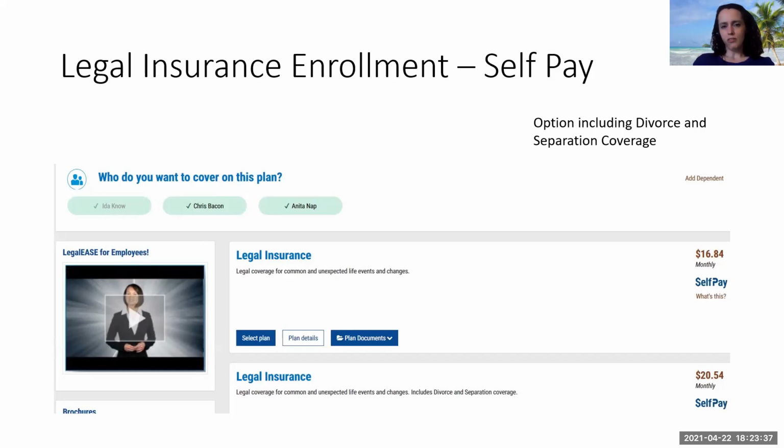But this one is also self-pay. You get to pick which plan you want, if any, and it's charged per month to one of your personal accounts and it comes out of there. And it actually doesn't come out of your paycheck. So this one would be something that would be more long-term legal services.